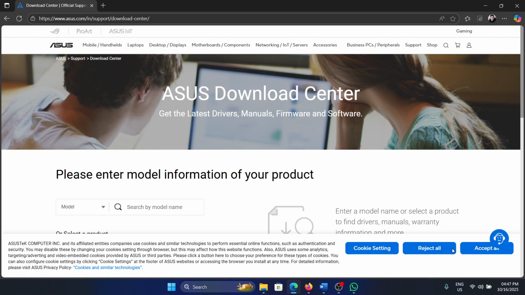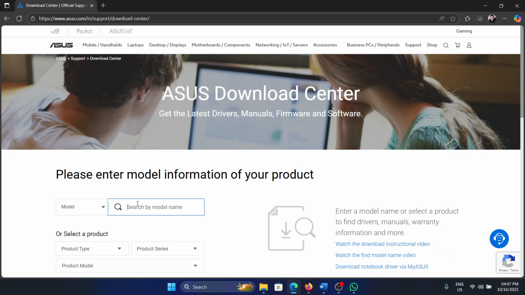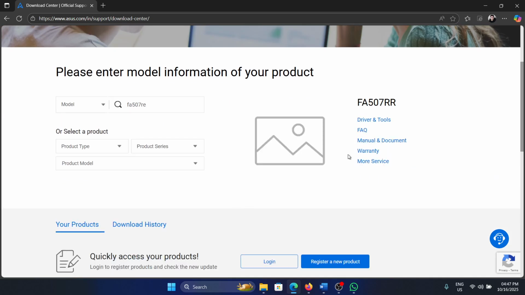Mine is an Asus computer, yours could be an HP, Dell, or anything, but we have to follow the same process. Type the model number of your system. Click on this option here. Wait till it loads. Go to drivers and tools. Wait till it loads now.